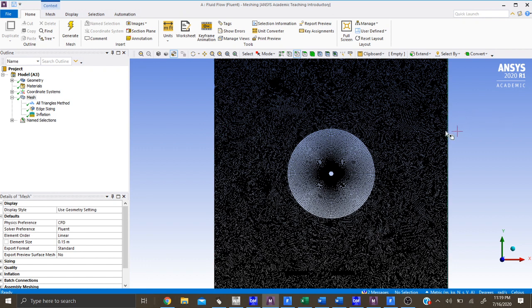So we have our velocity inlet, and pressure outlet on this side. The bottom and top are going to be symmetry. And then our cylinder, we're just going to name the wall. And then that's about it for this.